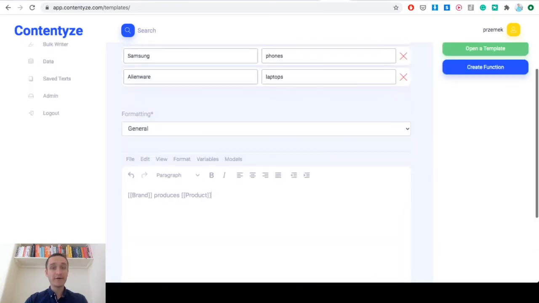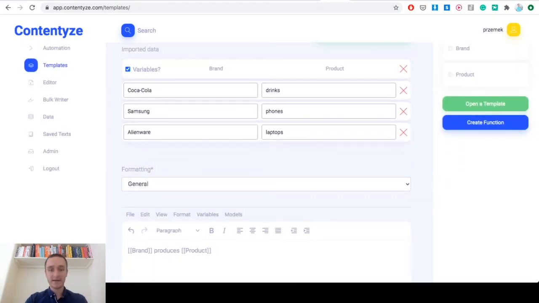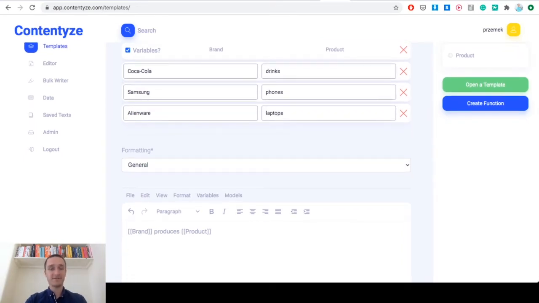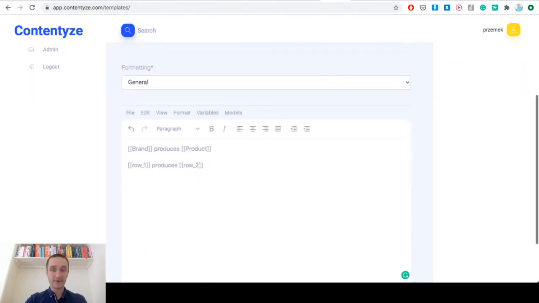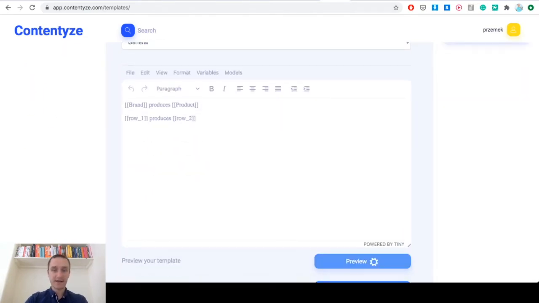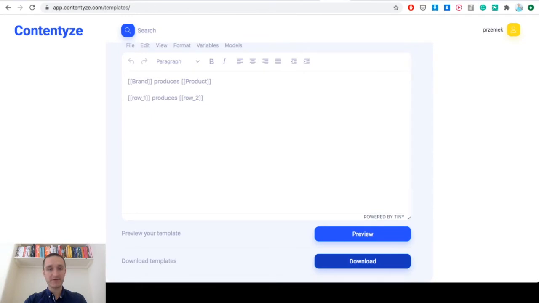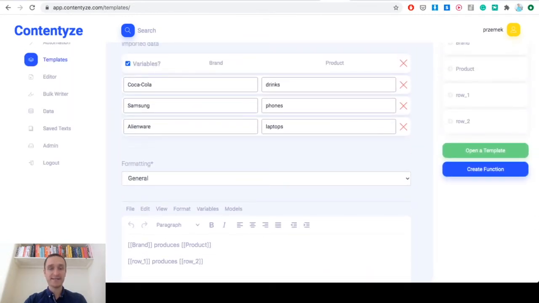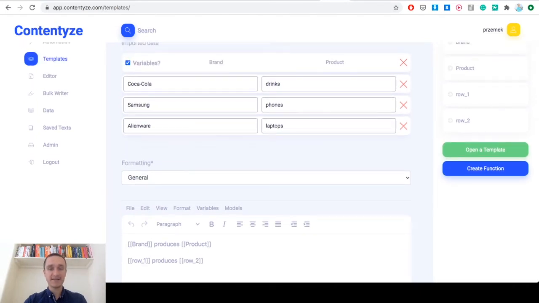So that's great. Another way, if you don't have variables or if you want to make it even simpler to invoke these different variables, is that you can also invoke the same thing by writing row 1 produces row 2, and that always works no matter what kind of columns, spreadsheets and variables you have. Again, this will produce the same result in this case, because the idea is that you have only one initialization per preview. So if you want to download everything, you will get 3 articles in the end, and each article will be initialized on different rows. The first will be an article about Coca-Cola, the second about Samsung, and the third about Alienware.